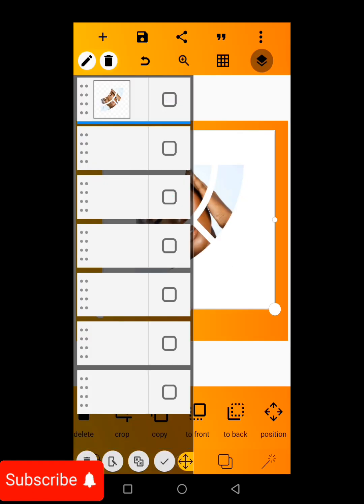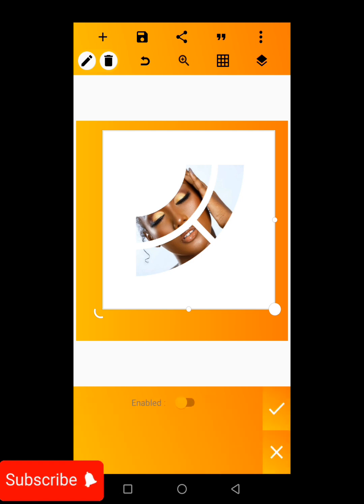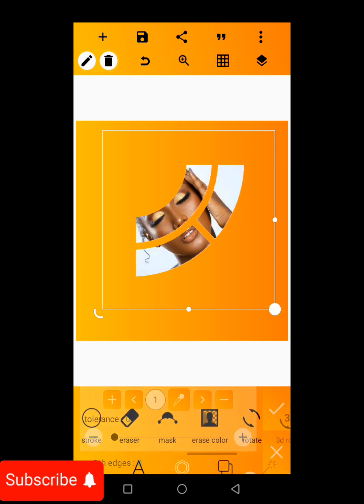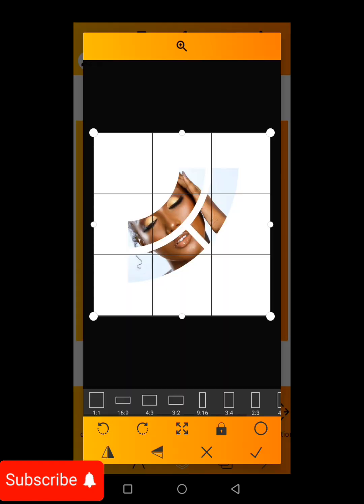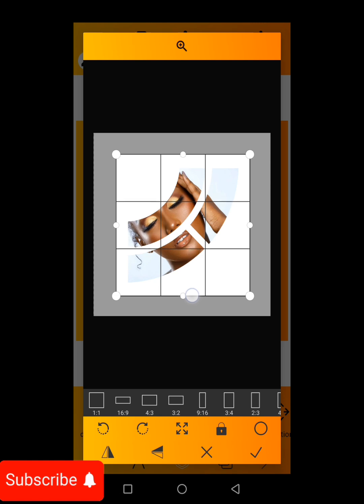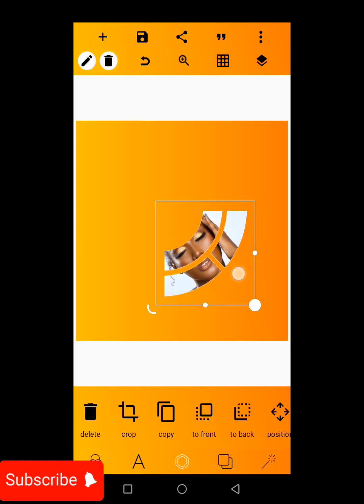Let's wait for it to finish loading. Yeah, after it has finished loading, I'm going to come to my erase color, then turn it on. You shouldn't panic, just reduce the tolerance to 0. Can you see the result? Then I'll just do it like this. Then I can just crop it, maybe, so that I will not be facing the same error I faced initially. Let me just crop it out. Wow, can you see the result? Can you see the perfect result?